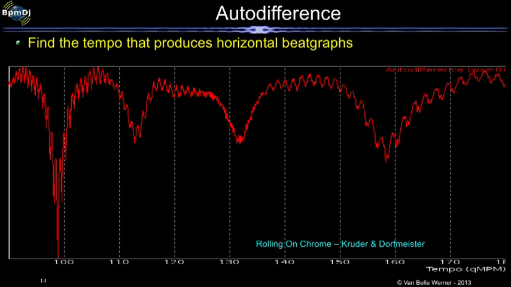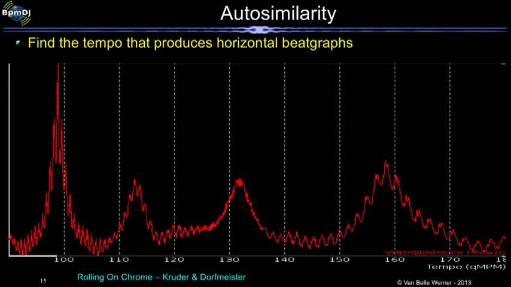As you can see, at around 96 beats per minute, the autodifference value is the smallest. An alternative way to look at this plot is to flip it over the y-axis, and instead of talking about the autodifference value, we then talk about the autosimilarity. Instead of looking for the minimal value of the autodifference function, we will be looking for the maximal value of the autosimilarity function.